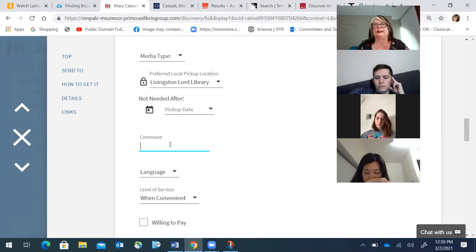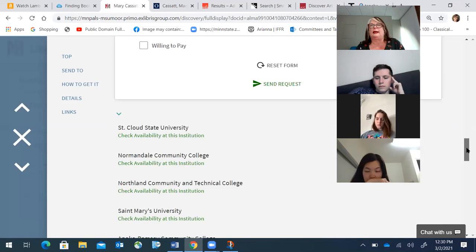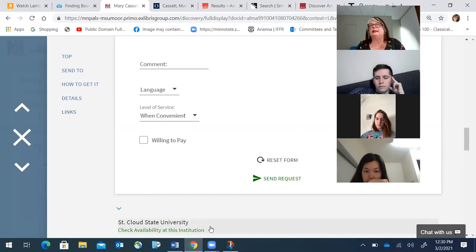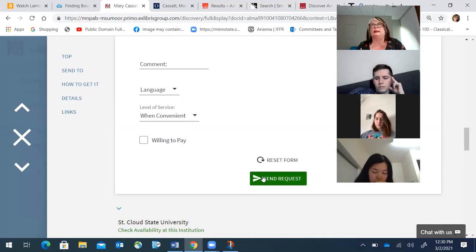So that's really it. And don't worry about language or when convenient or willing to pay. You don't have to pay. Then you just send the request and you're done. And hopefully that book, it'll probably take a little bit longer if you are at a distance for us to deliver it to you, but it is postage free for you.